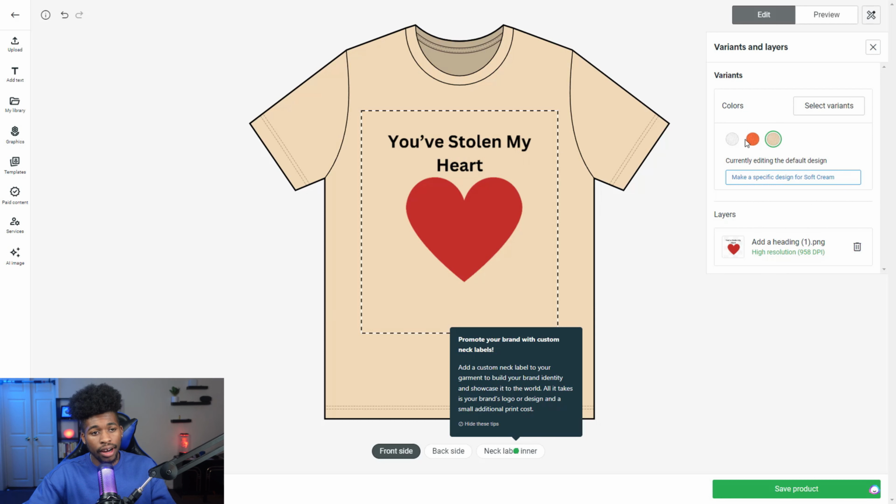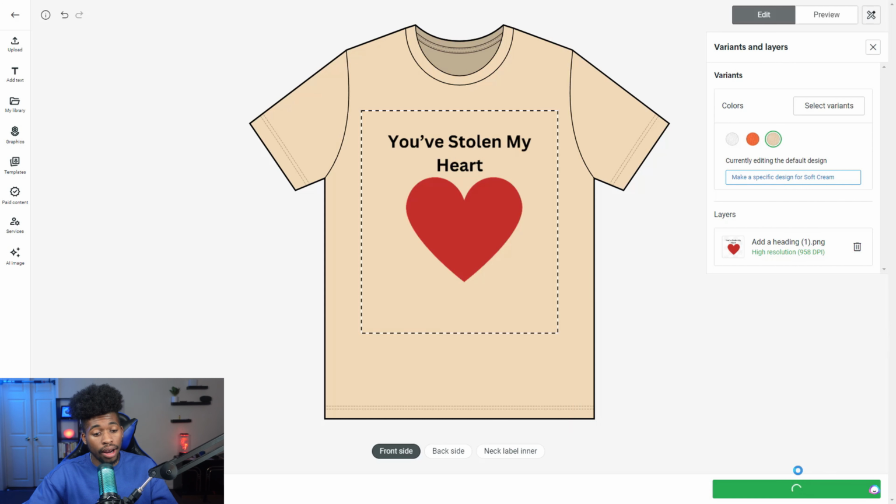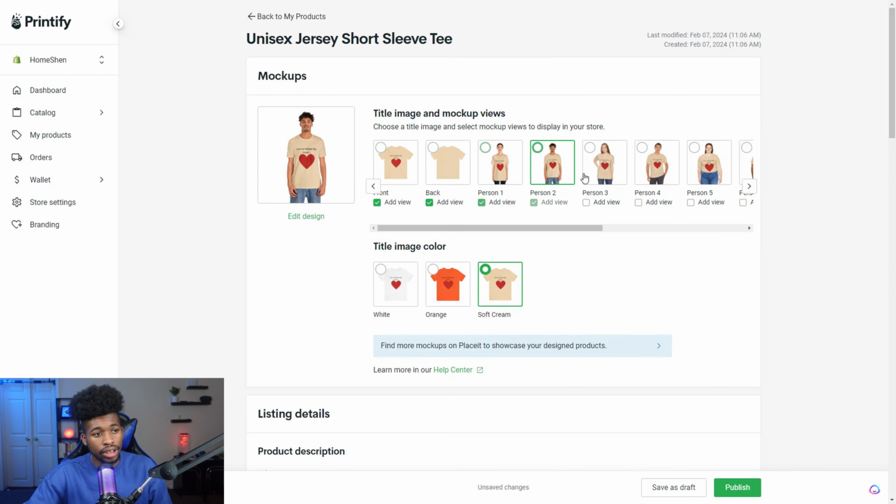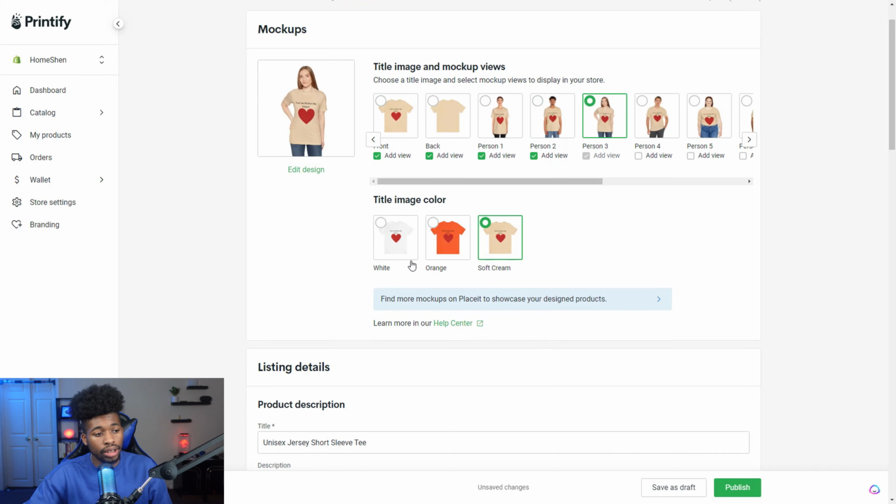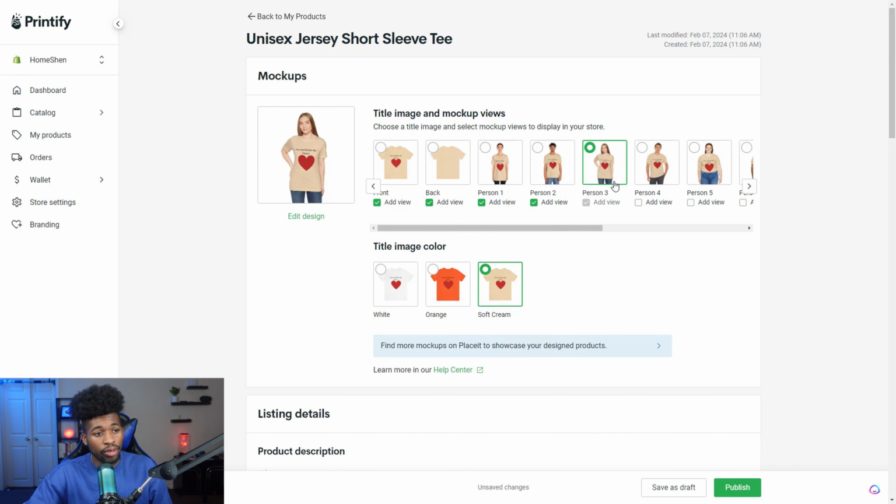So just make the design right here however you want it, and then the colors, pick whatever you want, and then once you're done, hit save product. And right here is different models, so you can click on them and see how your design would look. Or you want to have your front image, so like this one right here, let's say you wanted to add this one as your first image, you just hit that one right there.